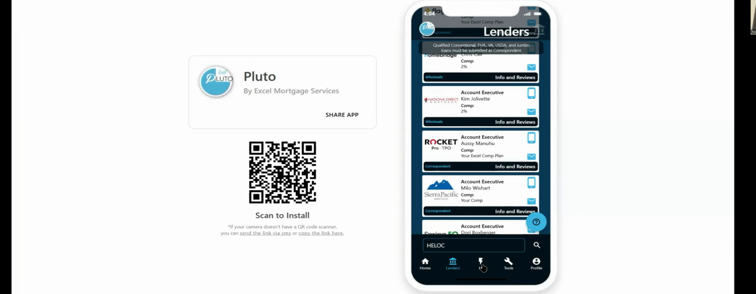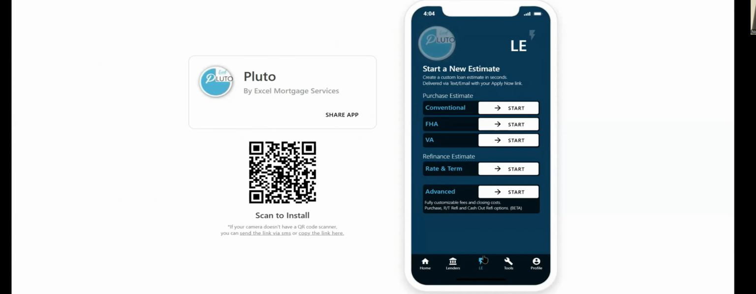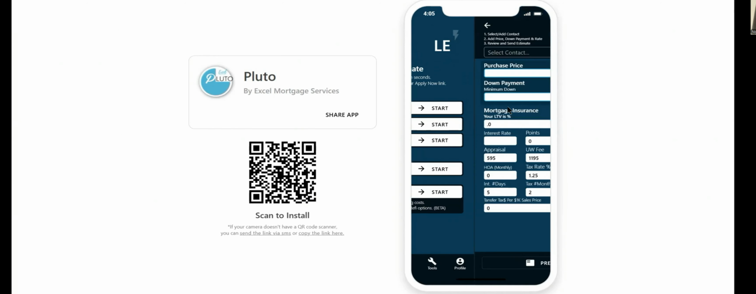Okay, let's go on to what we call an LE. It's a little lightning bolt down here. It's basically an estimate that's going out to your borrower, whether it's conventional, FHA, VA, rate and term, or cash out refinances down here. We're always updating this. Basically, it makes it to where if you're sitting on your couch or at a bar with somebody or at a soccer game or whatever, and you want to send them an estimate, you can do it in just a couple seconds. So let's just say it's a conventional loan.